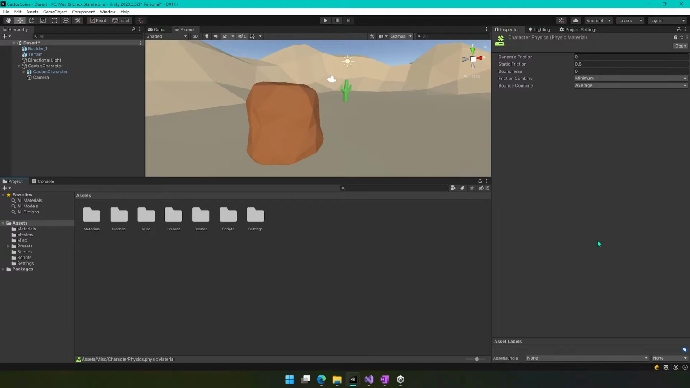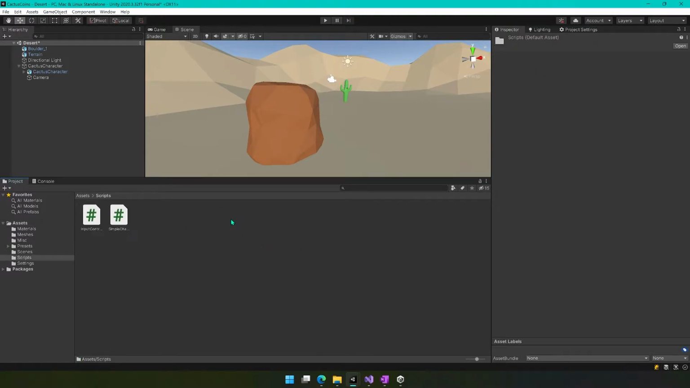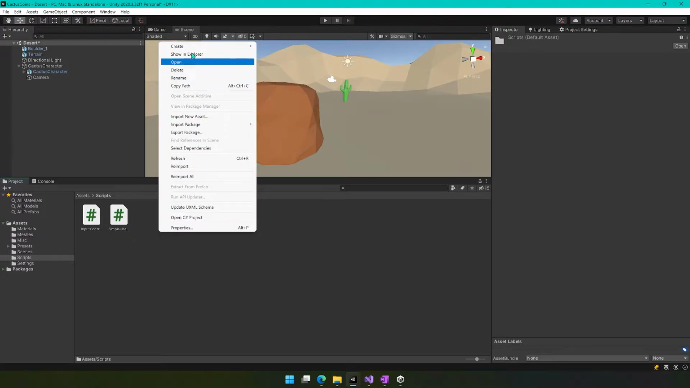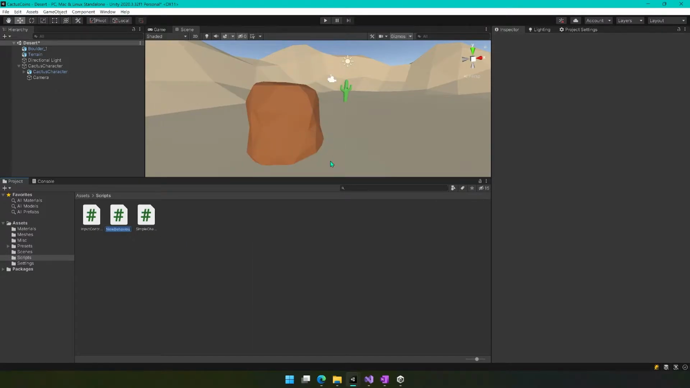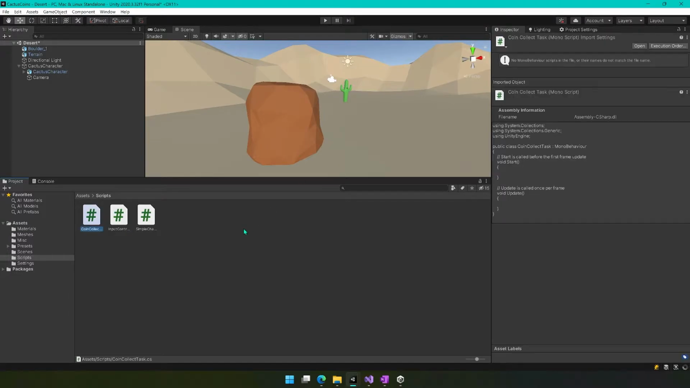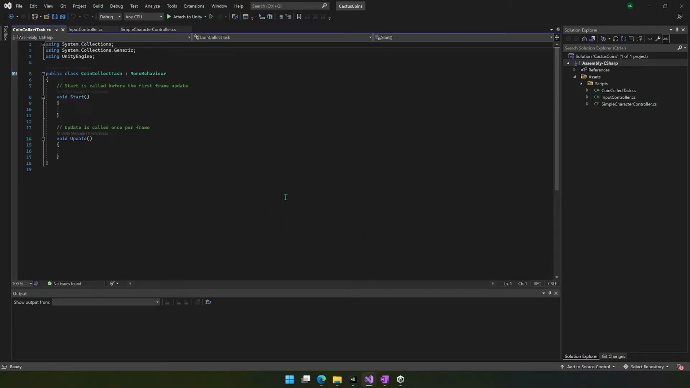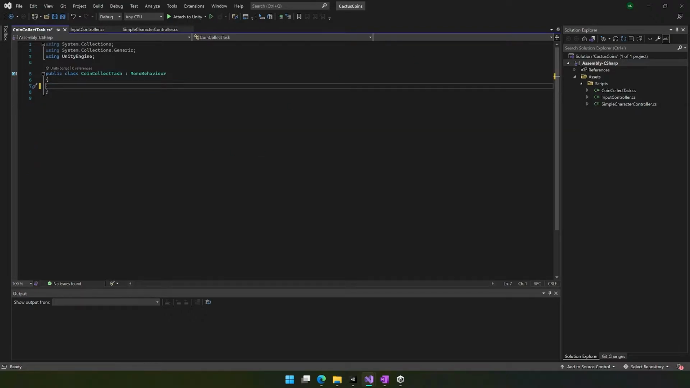All right, next we're going to start working on our coin collecting task. Just to keep things simple, it's actually going to make it easier on us if we create the coin collecting task code first. So let's go into scripts and create a new C# script, and we'll call it CoinCollectTask. We'll open this up and delete what's in here already. I'm going to copy and paste a few variables here and we'll talk about them.